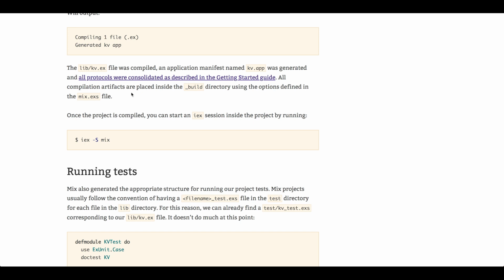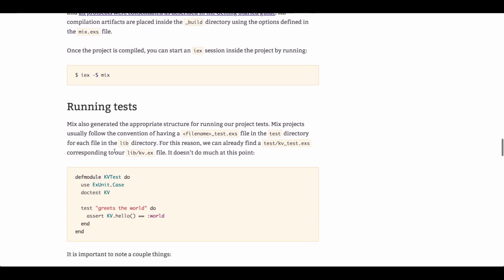All compilation artifacts are placed inside the _build directory using the options defined in the mix.exs file. Once the project is compiled, you can start an IEx session inside the project by running iex -S mix.